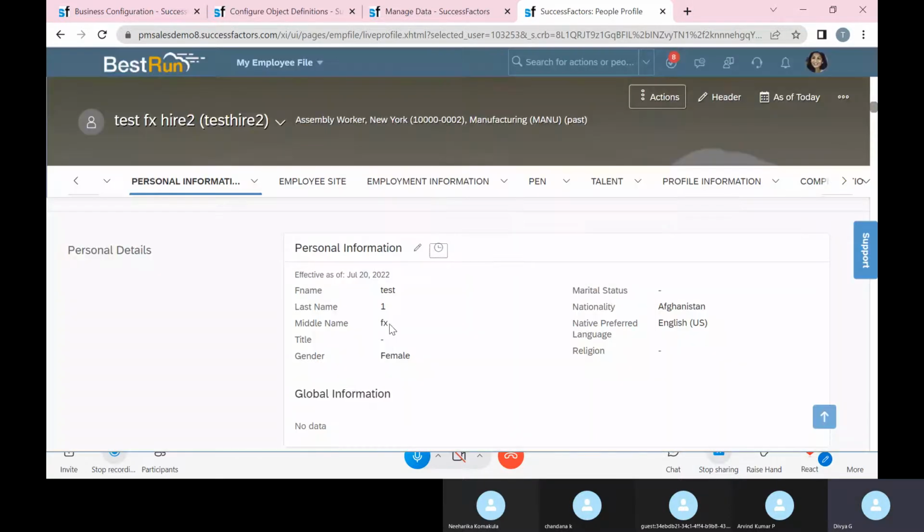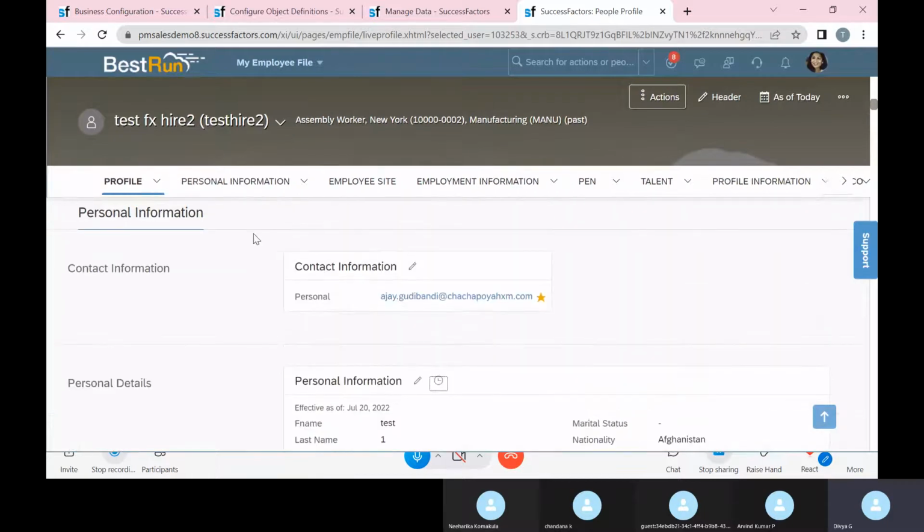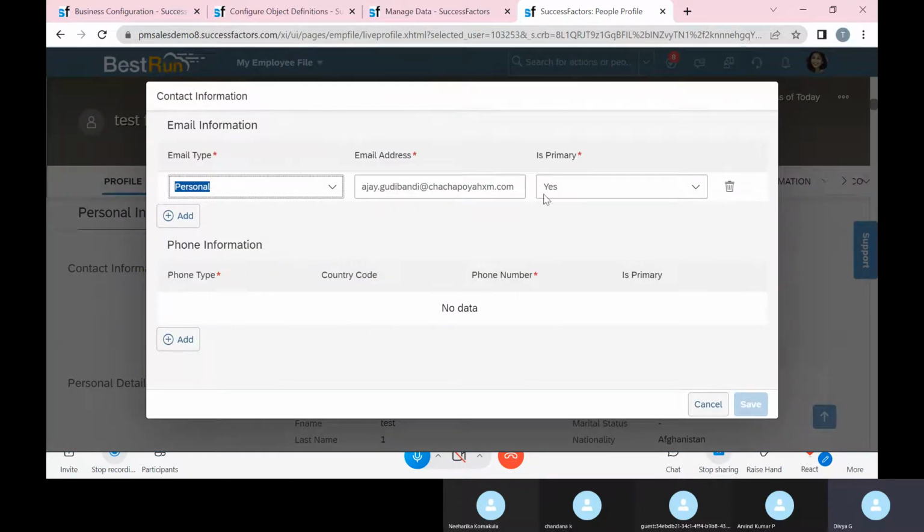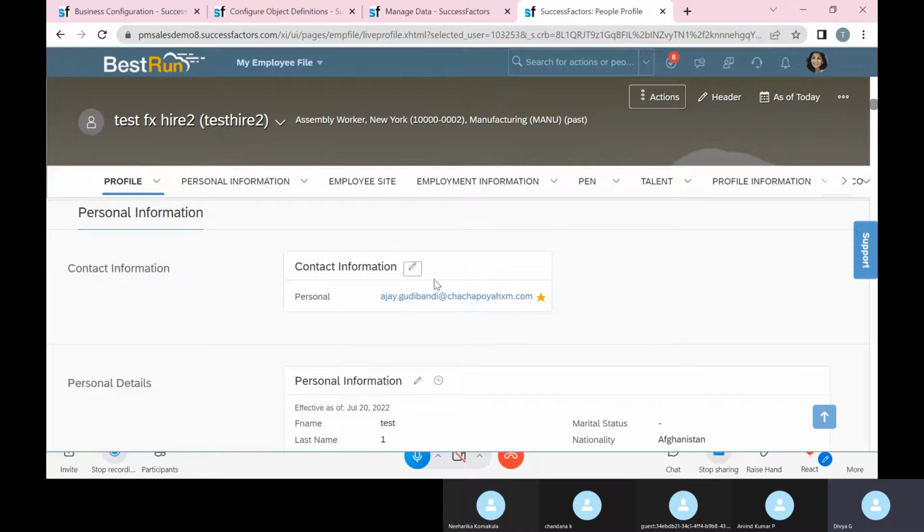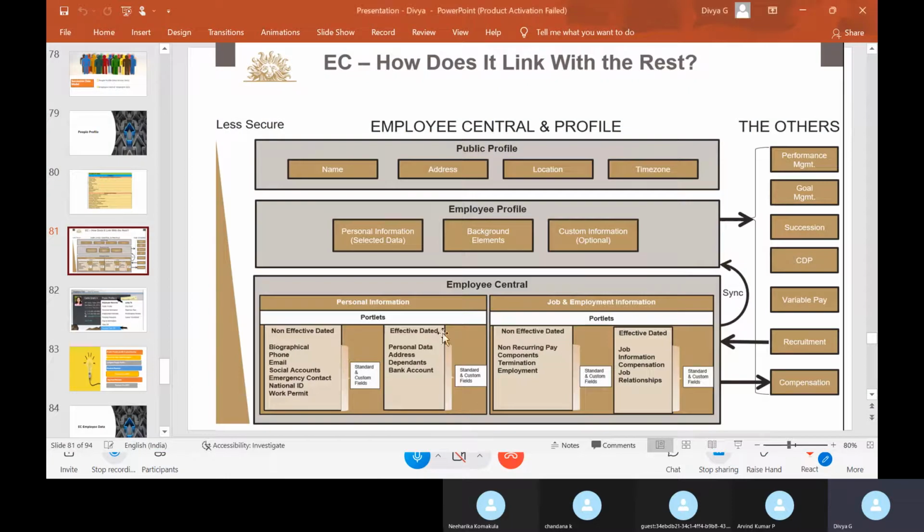So in the same way, whenever I am going to create in contact information, there is no date which is asking, and I am not able to see the history. These are all called non-effective dated, and wherever we see this, this is called effective dated. Okay. So in the same way, when I go to the job employment information, the non-effective dated will be non-recurring pay components, termination, employment, and effective dated will be job information, compensation, job relationships. These two are related to recruitment and compensation.